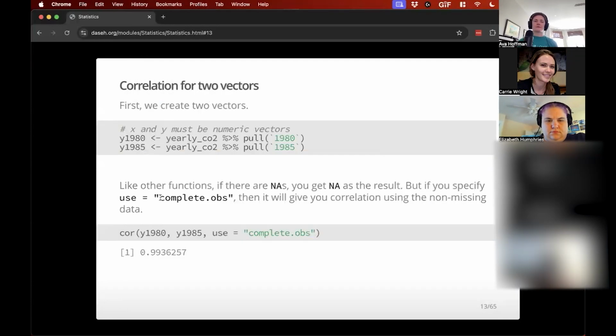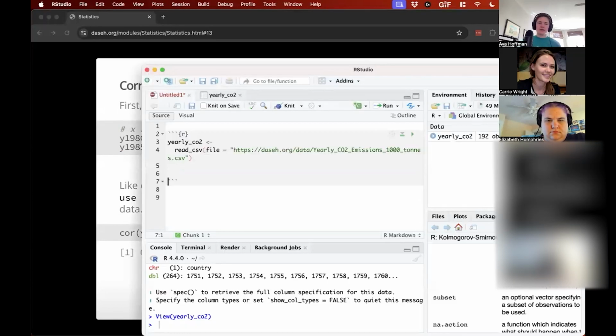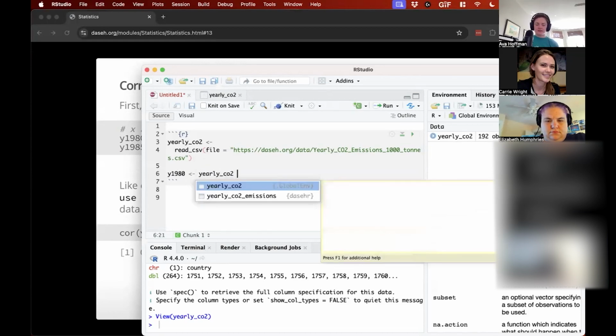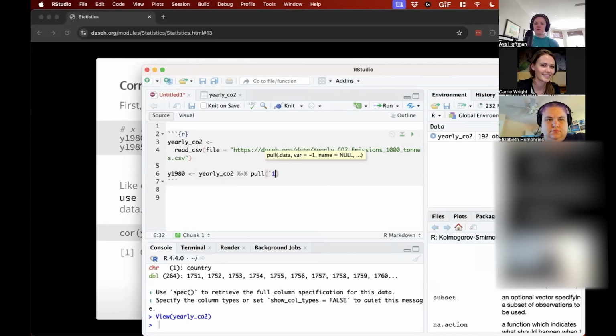All right. So let's create two vectors so that we can calculate a correlation coefficient. So let's create a vector Y1980. And we're going to take that yearly CO2 data set. We're going to pull the 1980 column. And we want those tick marks because it is a number. So not the best formatting. And you'll notice over here, I put a Y in front of the object for a year because we can't have an object start with a number.